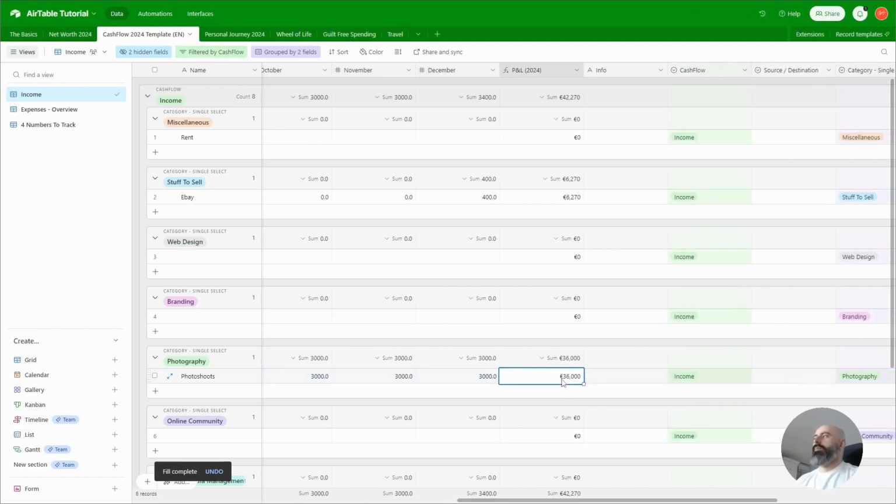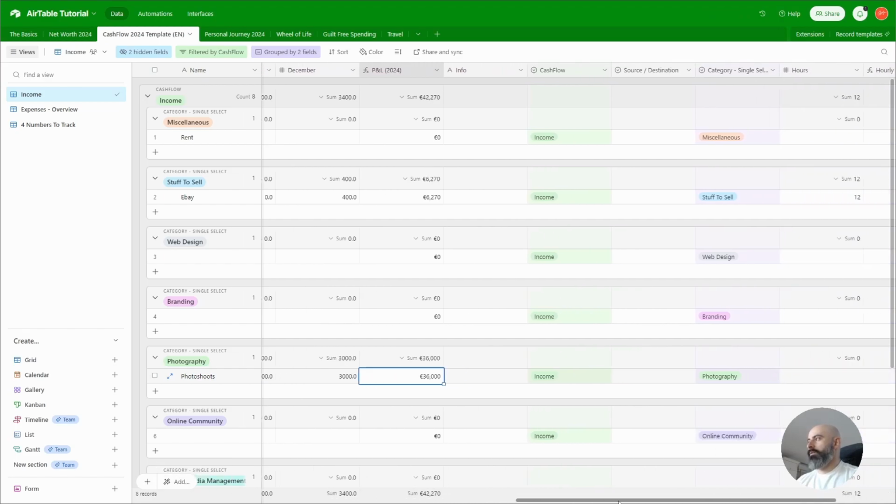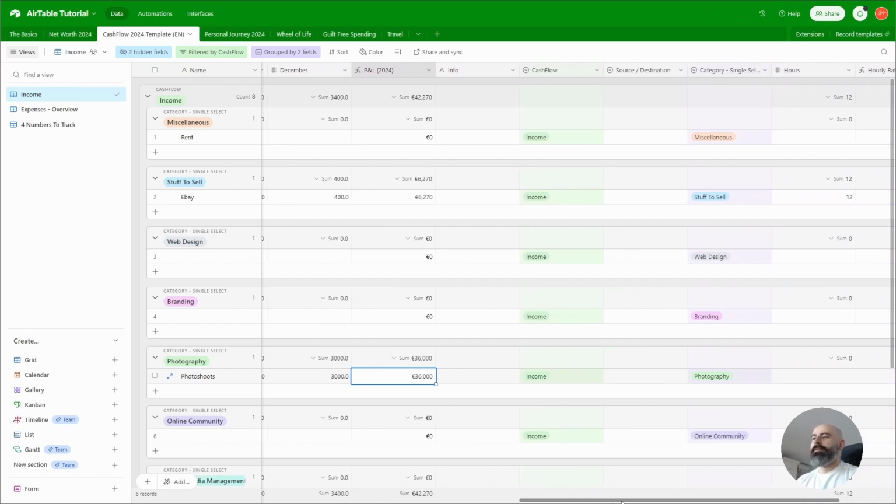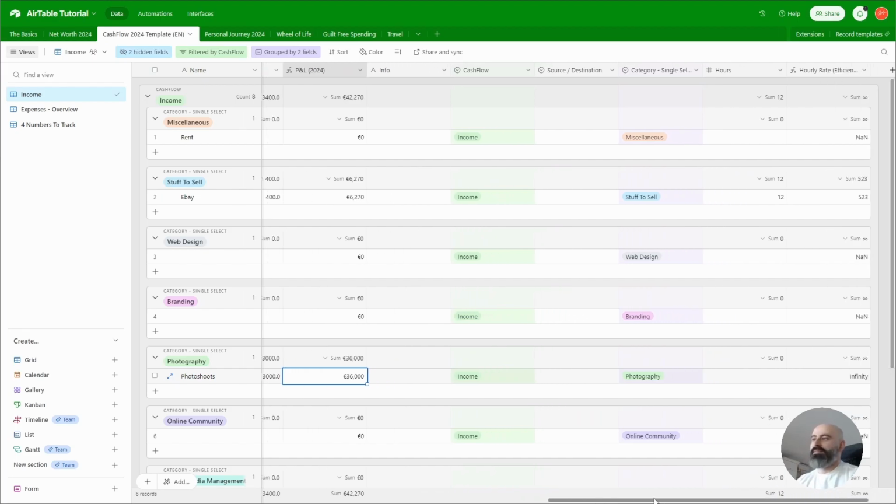And now I know I make 36,000 euros from photography throughout the year. This does not take into consideration taxes and everything else, because the taxes are expenses. I put them in expenses. I don't have a separate third category that's taxes. It's just money going away from my bank account, so it's an expense.